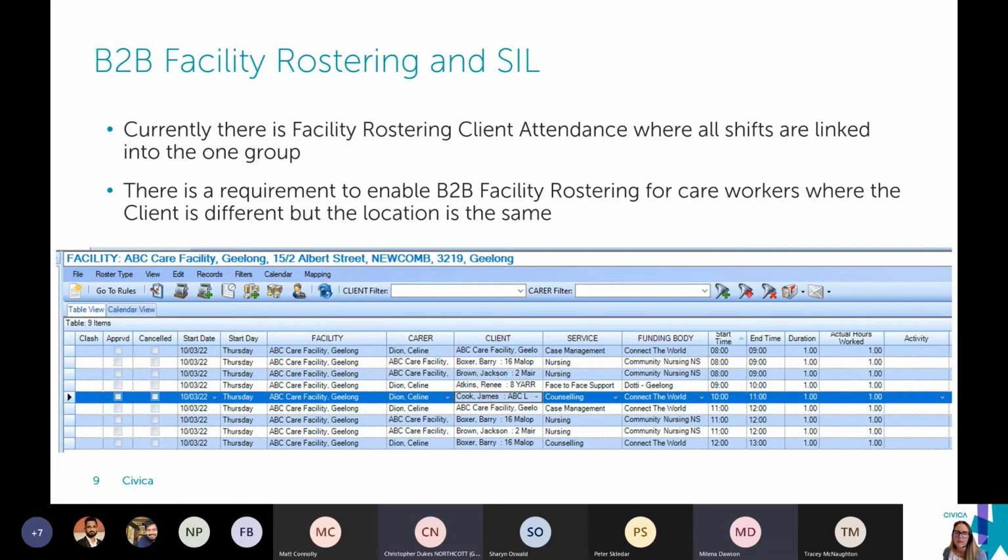To further that and to enhance the facility rostering client attendance that we currently do. So at the moment, we currently have a feature for facility rostering which enables the care worker to view their facility shift, and then where there are clients rostered to that same facility shift, they appear in the facility tab. So they're grouped together. They're not necessarily rostered to each other, but they're grouped together in the one group.